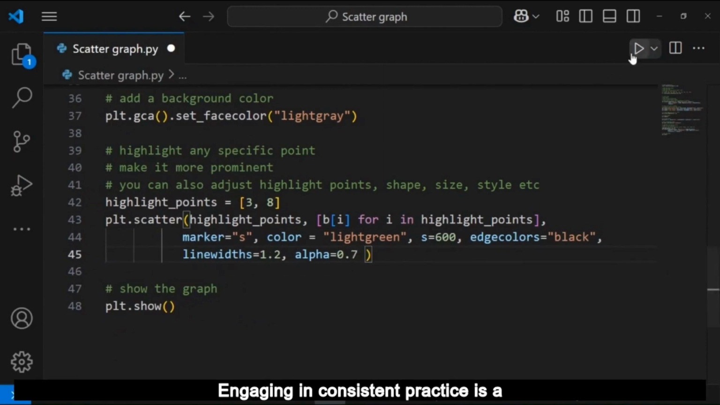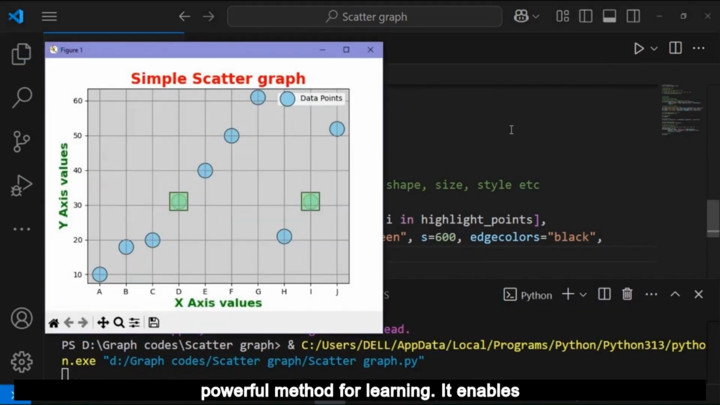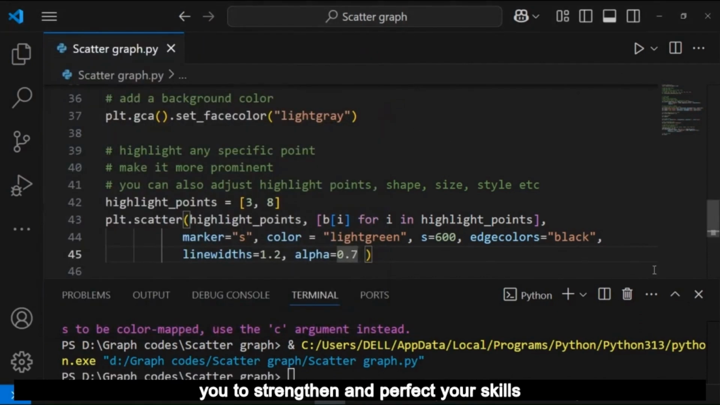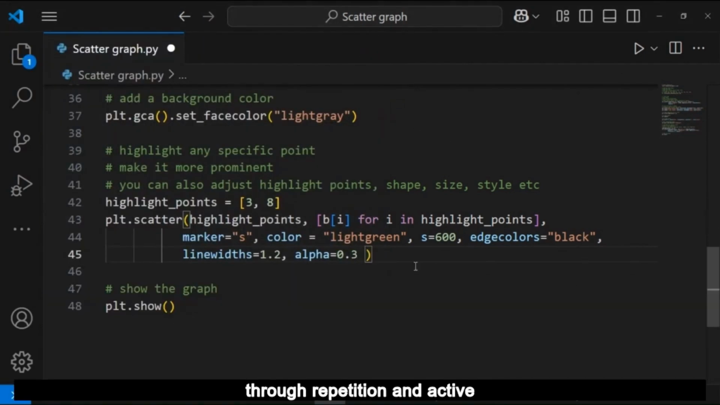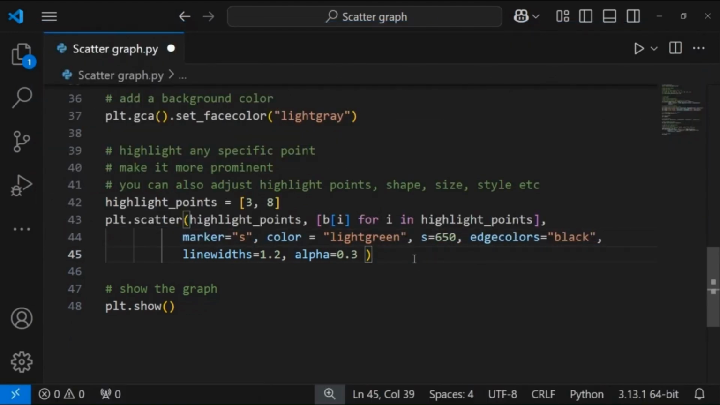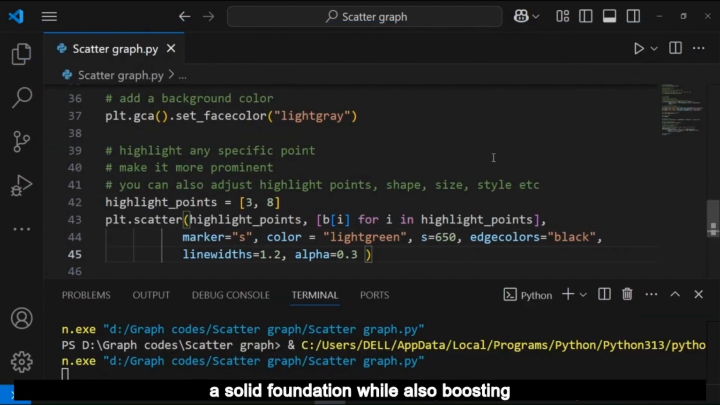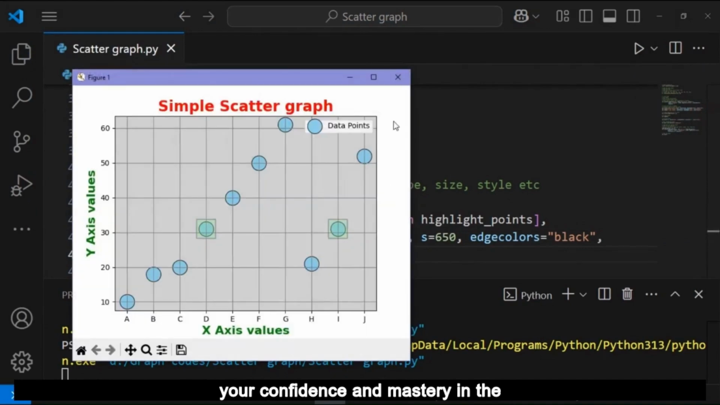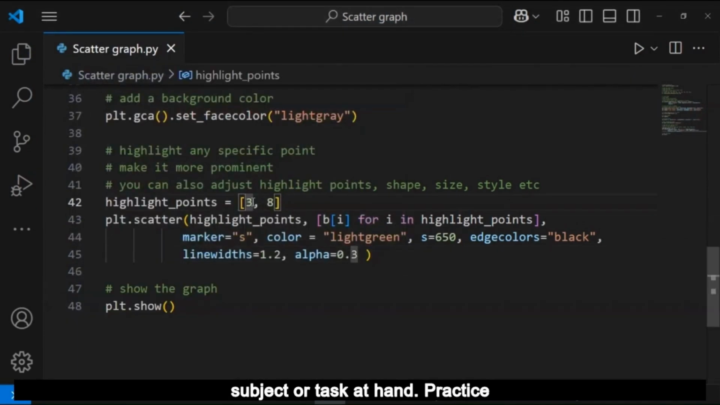Engaging in consistent practice is a powerful method for learning. It enables you to strengthen and perfect your skills through repetition and active application. Over time, this process lays a solid foundation while also boosting your confidence and mastery in the subject or task at hand. Practice truly makes progress.